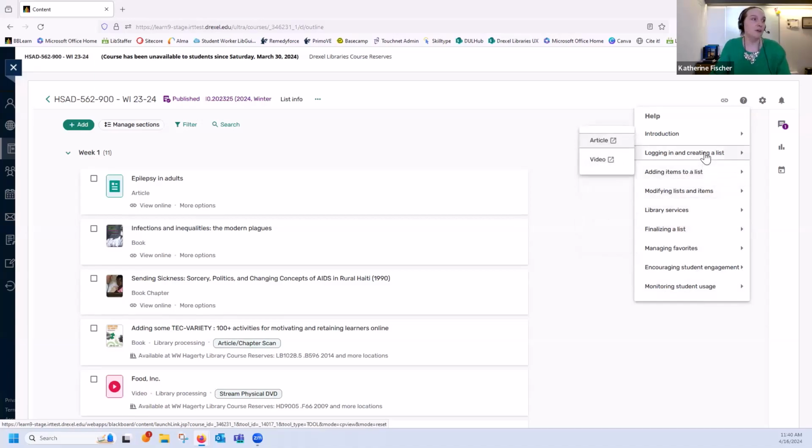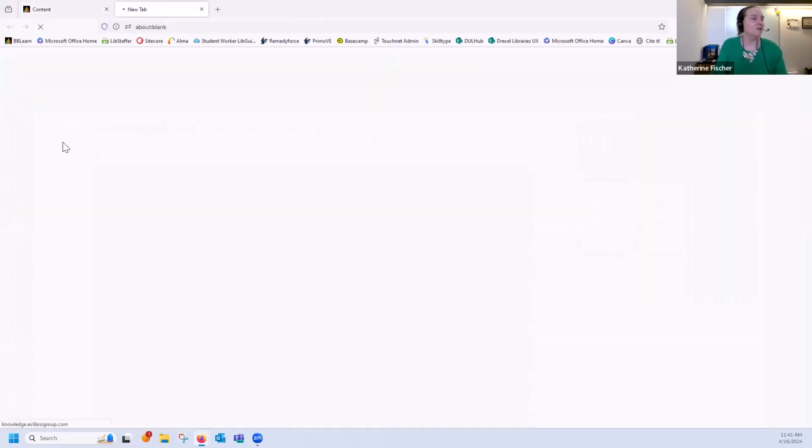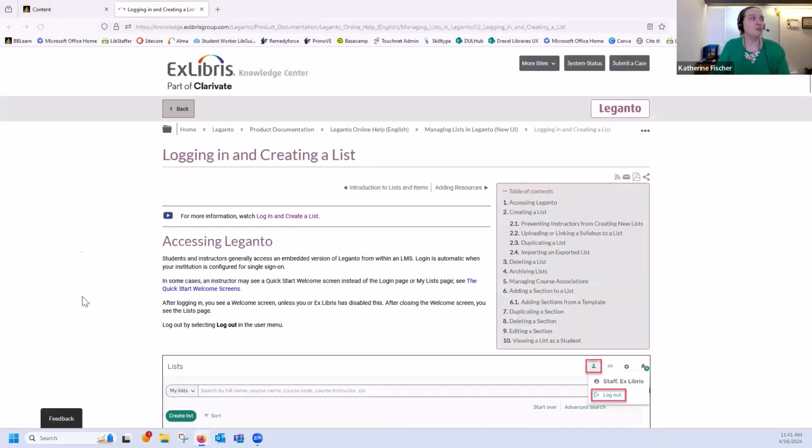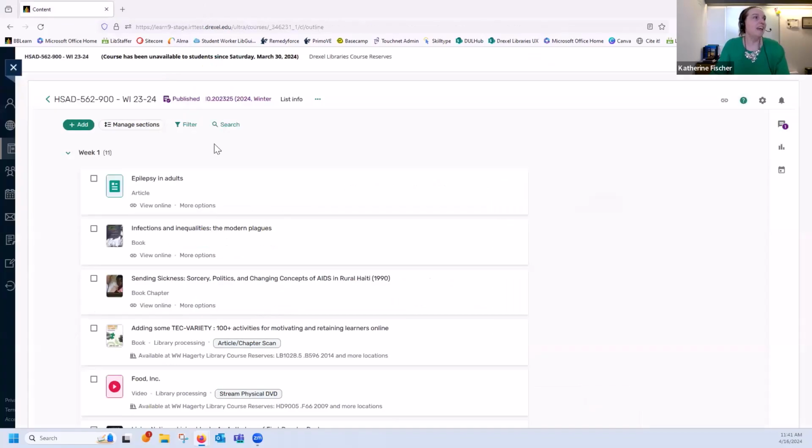So for example, if you want more information about logging in and creating a list, you can click either the article or the video. And if you click the article, what it will do is just take you to the vendor's documentation website. Again, you do not ever have to click any of these links. You don't have to read any of these resources. Absolutely do not have to. But if you would like to, this information is available to you. Again, you can just contact reserves@drexel.edu and we will answer any of your questions about the new system.